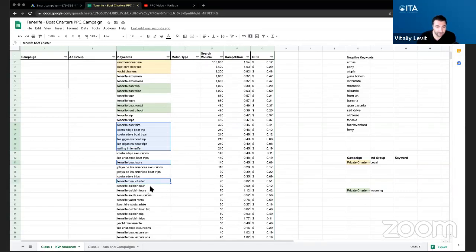Tenerife boat charter is a good one. So you can see that I have a bunch here, like Tenerife tours. I'm not going to bid on that. Remember, we talked about search intent. I'm not going to bid on something that's that high level, because that's a whole other strategy. You guys may have that, and that's perfectly fine. But for me, I want to sell my private charter. That's my goal with this campaign: I want to have a profitable campaign running for my private charter.